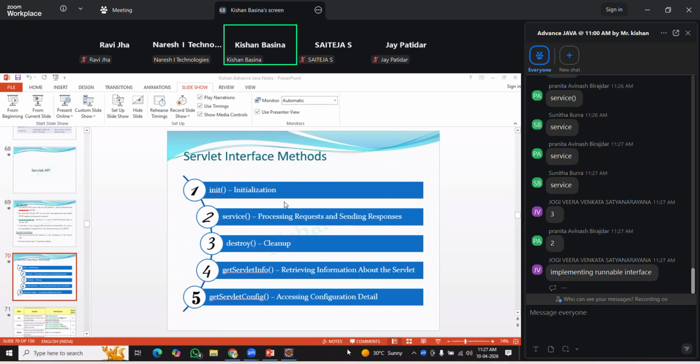Now, if we want to create a servlet, we are having 3 options. What are those? We need to implement the Servlet interface, or we can inherit GenericServlet, or we can inherit HttpServlet. Sir, I did not understand.